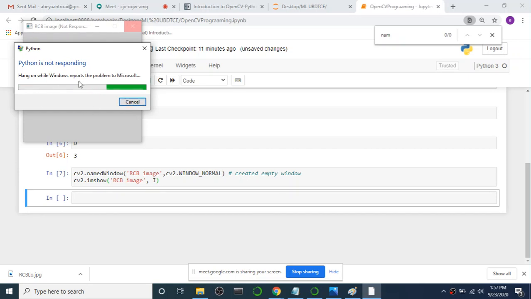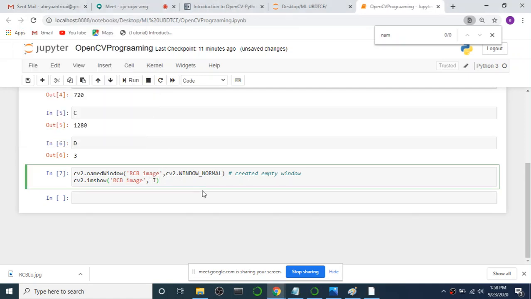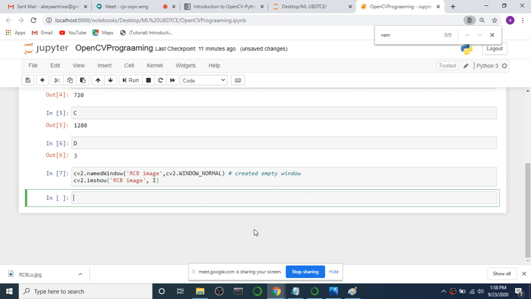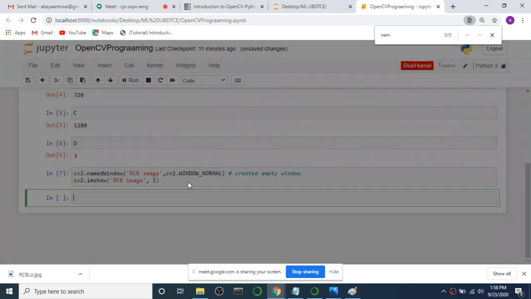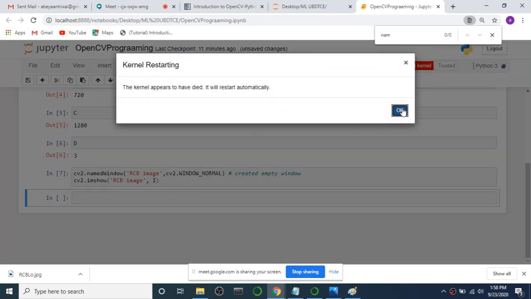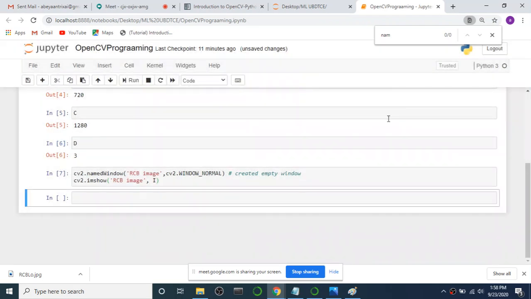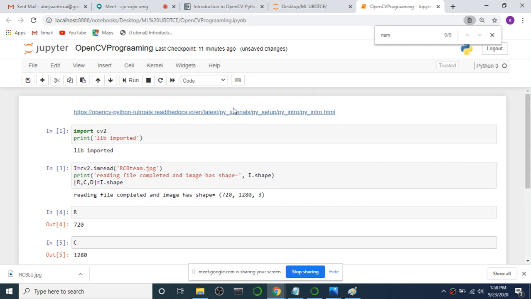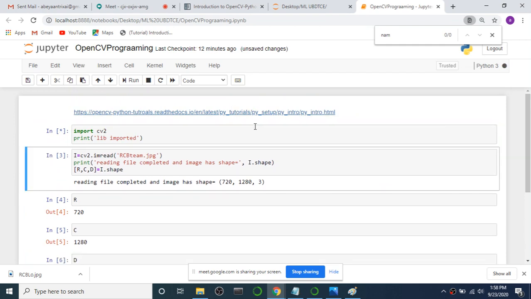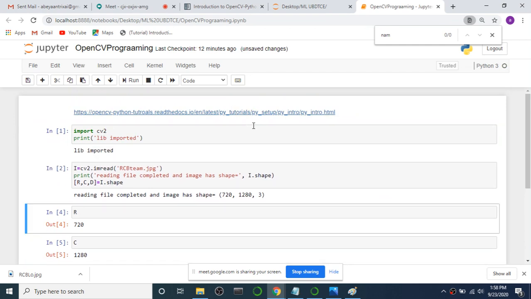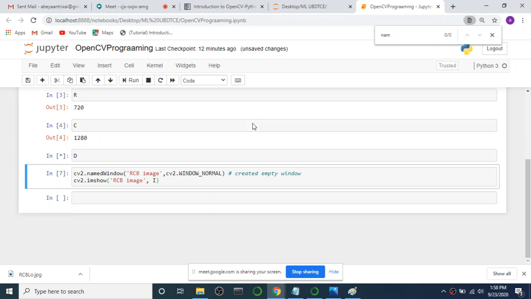In certain cases these kinds of errors will start appearing. I intentionally showed this, because if you run this much code and then try to give the delay, it is always going to be problematic. Even the kernel has stopped, so we need to restart it and execute everything from the beginning one more time.